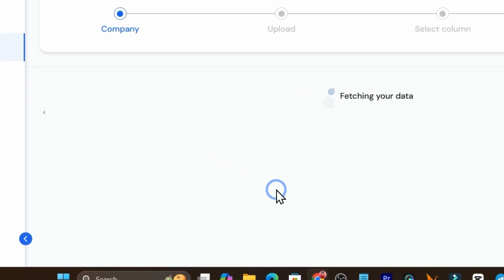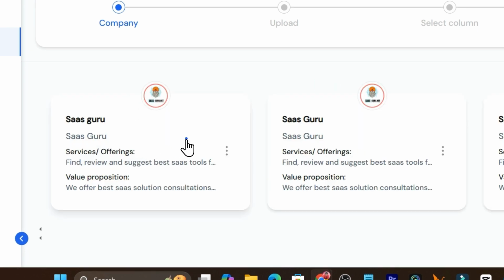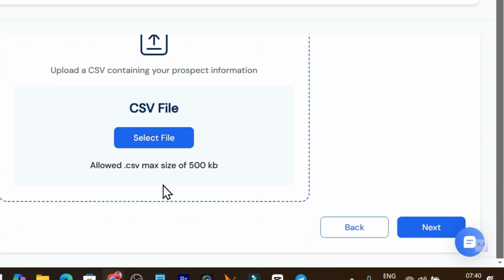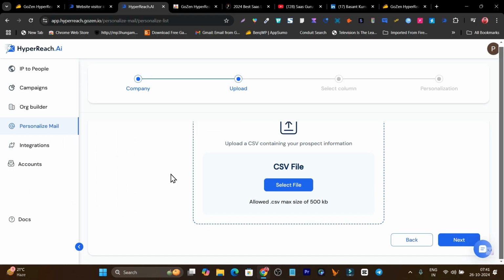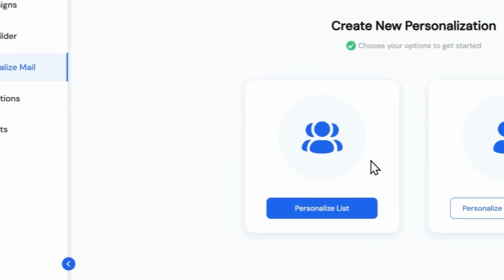So simply click here on the personalized list, and here it will ask you to select the organization, and after that it will ask you to upload your contact list, create a personalized email, and here you can select all the columns. Okay, this is the next part, after adding your email list. Then, based on that, it will send out the personalized email to everyone from your list.